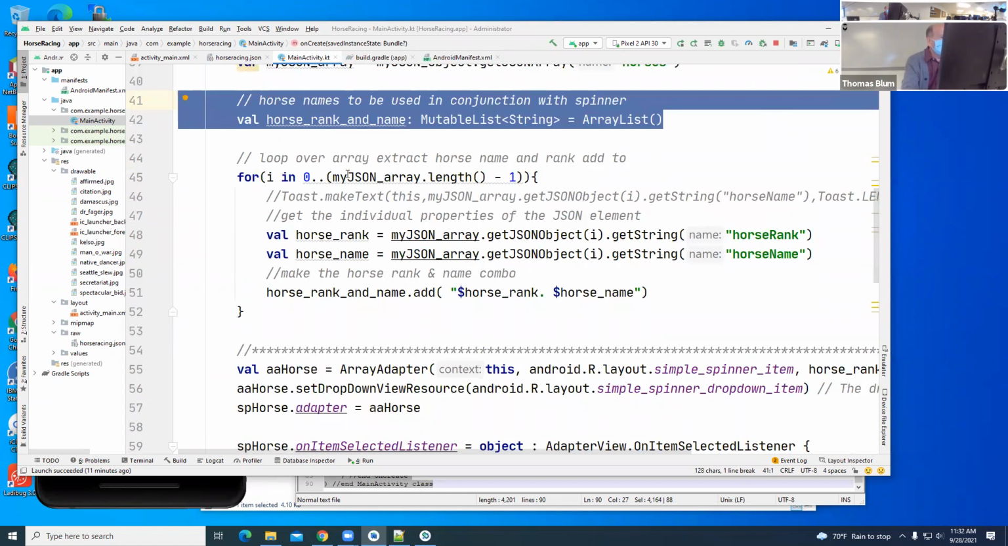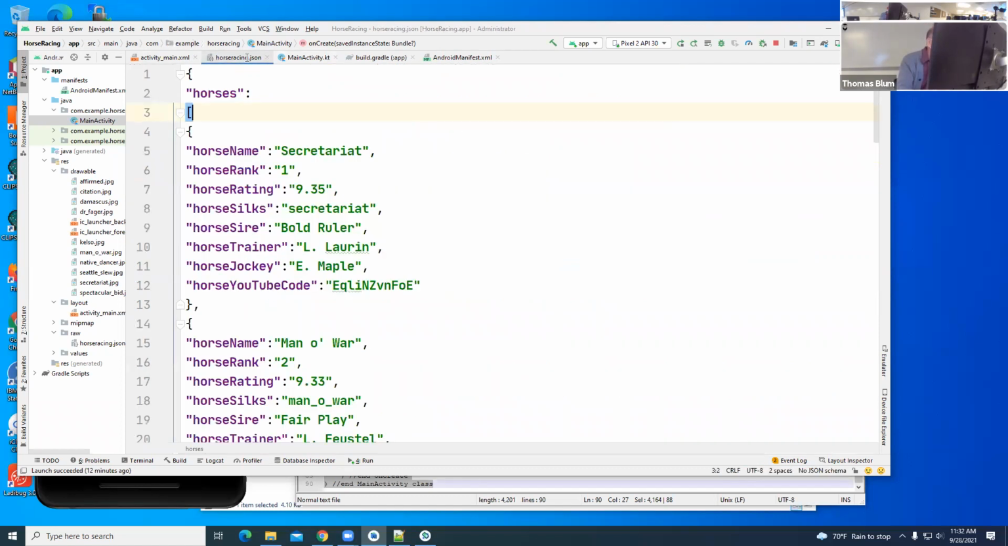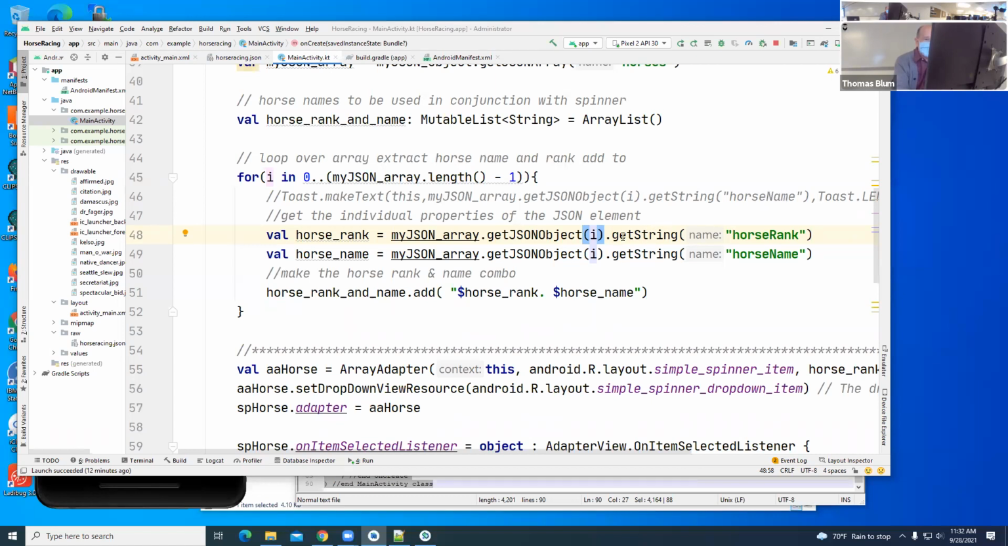So I'm looping through my JSON array. I'm grabbing the rank of the horse. So here's my JSON array. Get the object in the ith position. I'm getting the string that has the name. So in JSON, I have name value pairs. So this is saying get the value that has the name horse rank, and get the string, get the value that has the horse name.